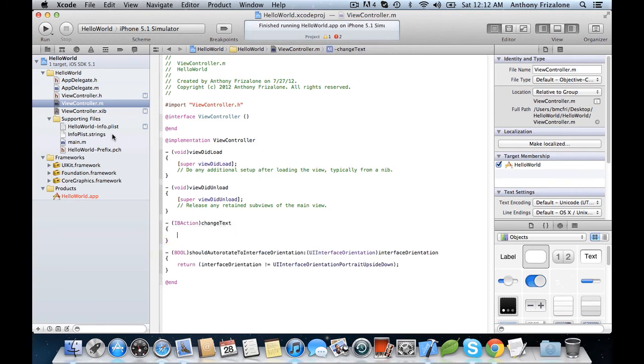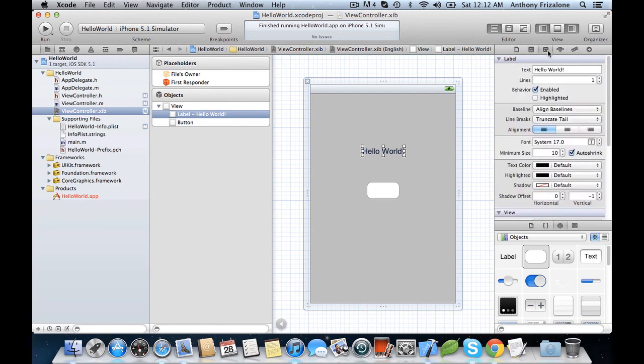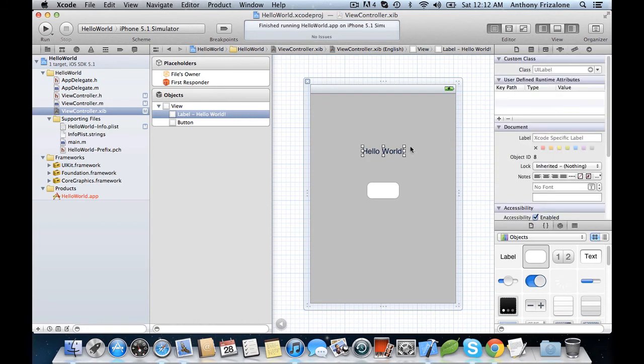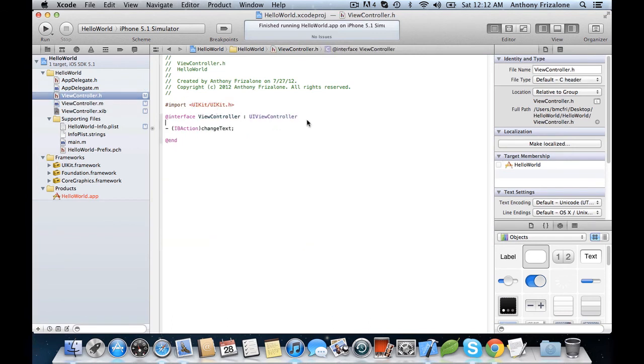And so now here, we want to change the text in this label, this Hello World label. If we click on this tab here, you can see that the class of this object is UILabel, and again that's part of the UIKit. So we need a reference or a link so that we can manipulate this label from our coding here. So we're going to add something called an IBOutlet.